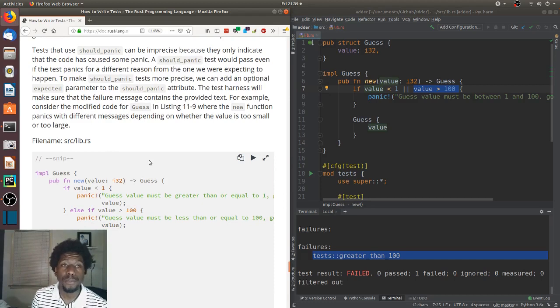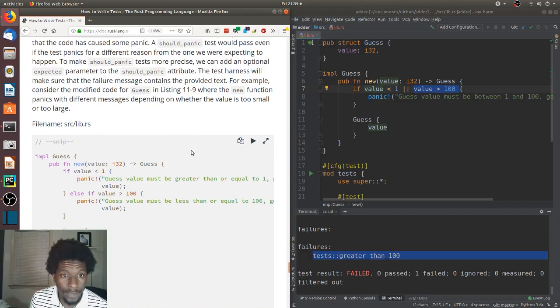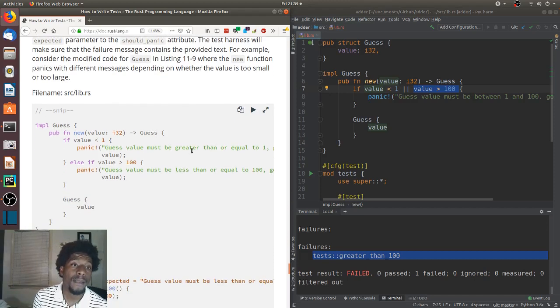To make should panic tests more precise, we can add an optional expected parameter to the should panic attribute. The test harness will make sure that the failure message contains the provided text. For example, consider the modified code for guess in listing 11-9, where the new function panics with different messages depending on whether the value is too small or too large.